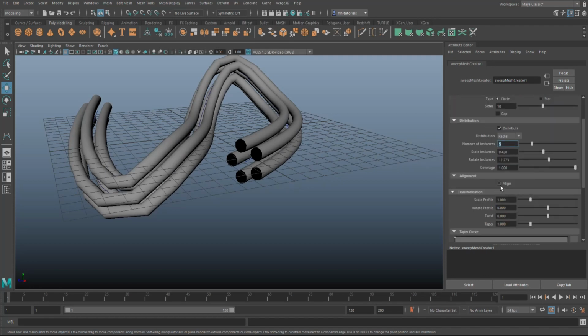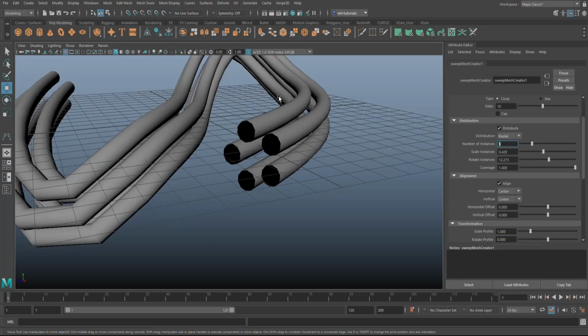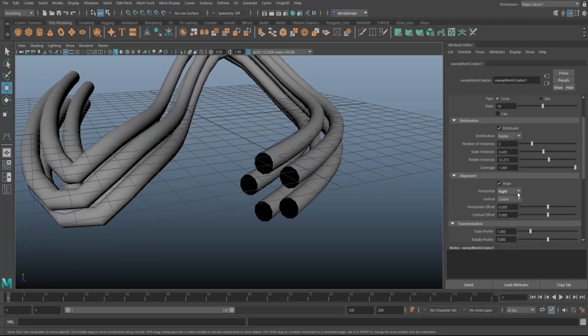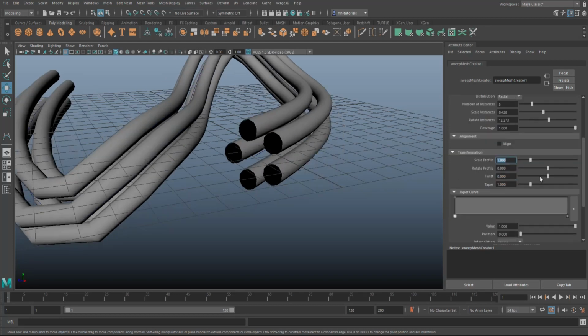Alignment, I'm probably not going to use that much. Alignment is basically the position compared to the original curve. And you can, for example, jump to the left and it will jump over, jump to the right, it will jump back, center. I'm just going to turn that off, yeah? Okay, so transformation related to the scale profile, which is making them bigger and smaller. We looked at that, yeah.